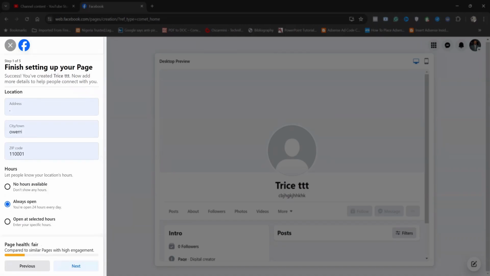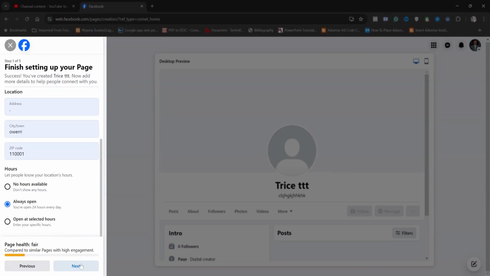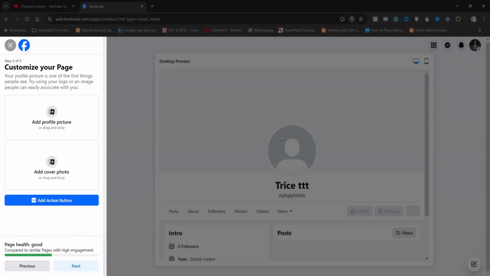Then you can see that your page health here is fair because we have not completed many requirements that is needed here. So you can put website here also. I can put like Medi.com, as you can see here. So what I'm going to do is to click on next. If I click on next, the next thing they are going to show me is for me to put my profile picture. Okay, so I have to put a profile picture here, and also I have to put a cover page here. So these are the two things that are very important you put. If you didn't set up all those things, Facebook will not penalize you actually.